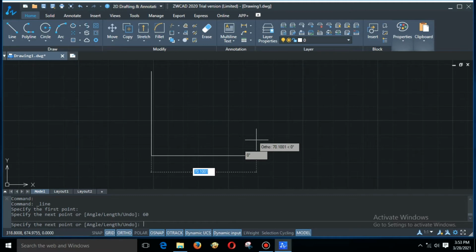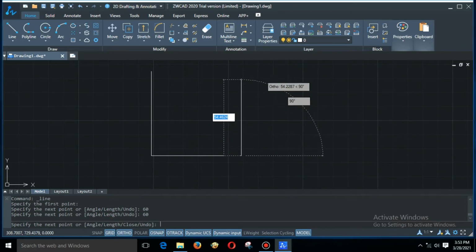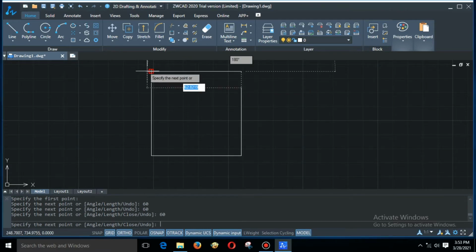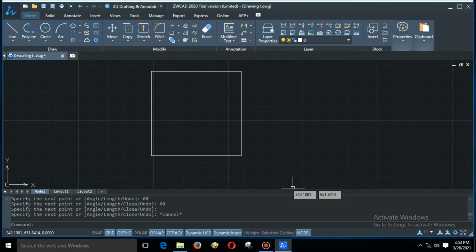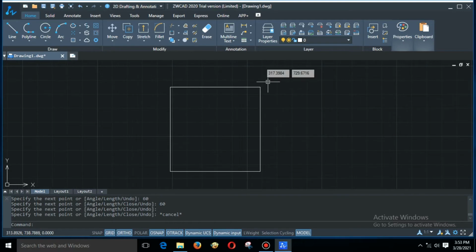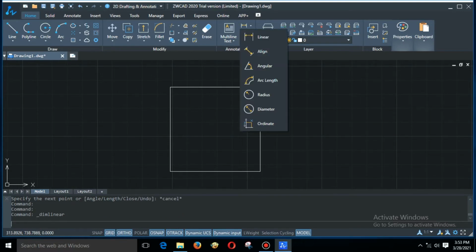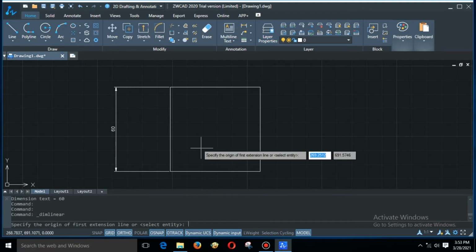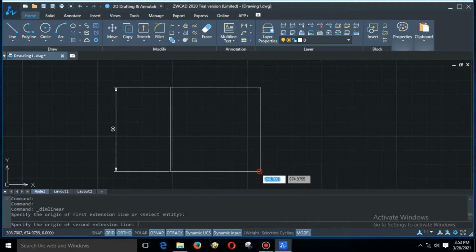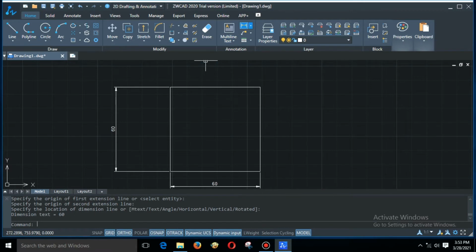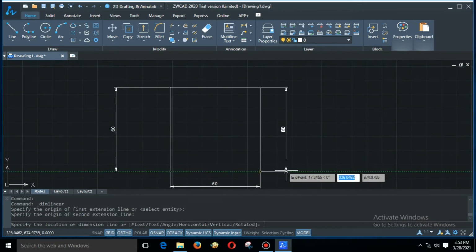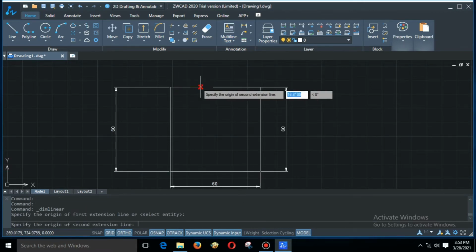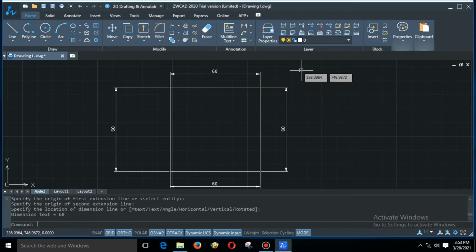Now again, I have to draw 60, 60. Whichever direction your cursor goes is the direction which it will go. This is 60 and this is 60. I think so. Is it? Yeah, it is a square. So how do you know the line? This is the dimension. 60, 60, 60. Every single line is 60.